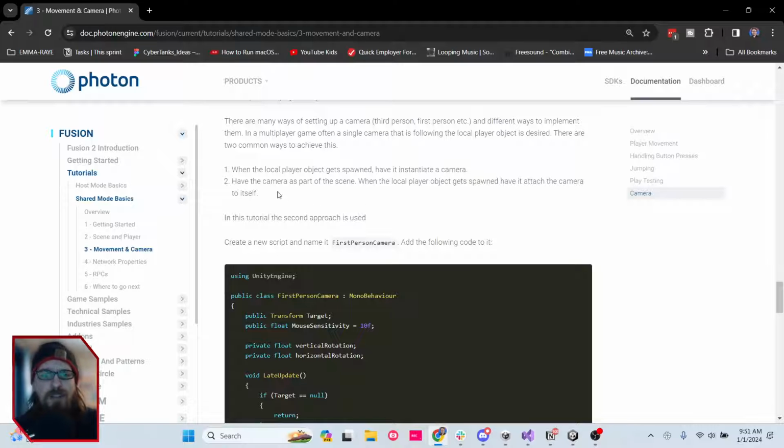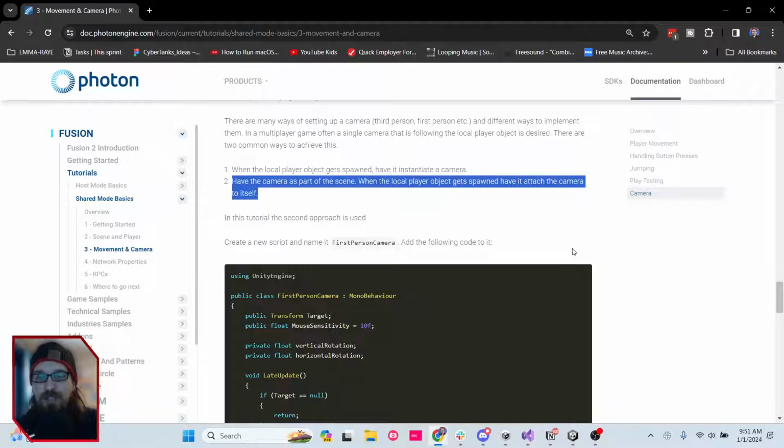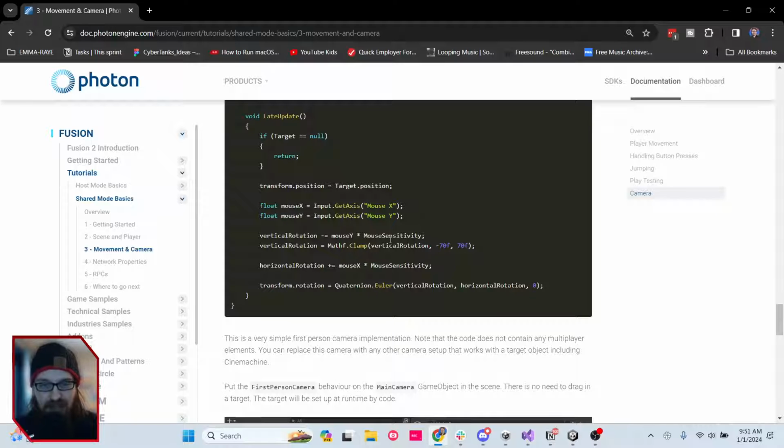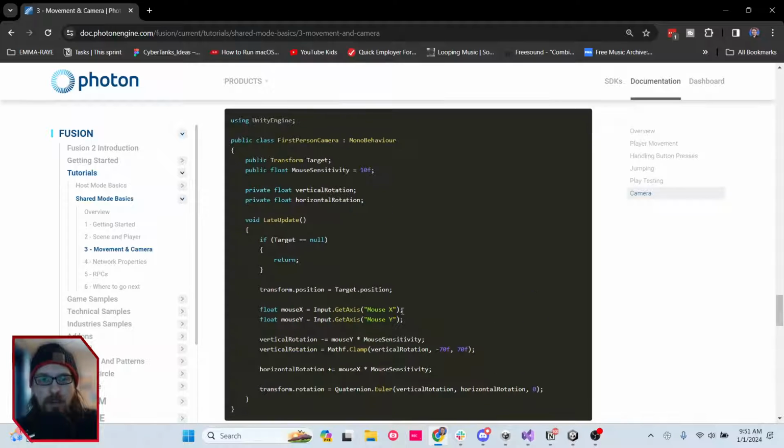Oh, you know what? I was wrong. It says in this tutorial the second approach is used, which has the camera as part of the scene. When the local player object gets spawned in, have it attach the camera to itself. So we're going to create a new script called first person camera, and it's going to be applied to the main camera. All right.